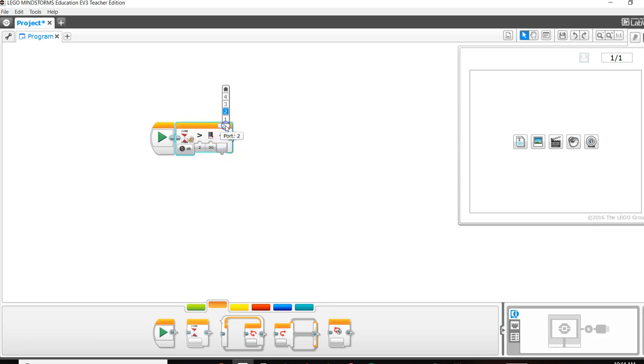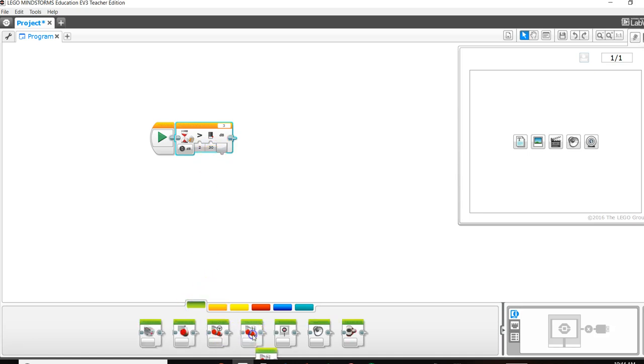I'm also going to make sure that this port is plugged into the port that my sound sensor is actually plugged into. Otherwise, the robot brain won't know which robot port to listen to. That's really important. Okay, so now we have said wait for a loud sound greater than 30, and then we can tell the robot to do something.